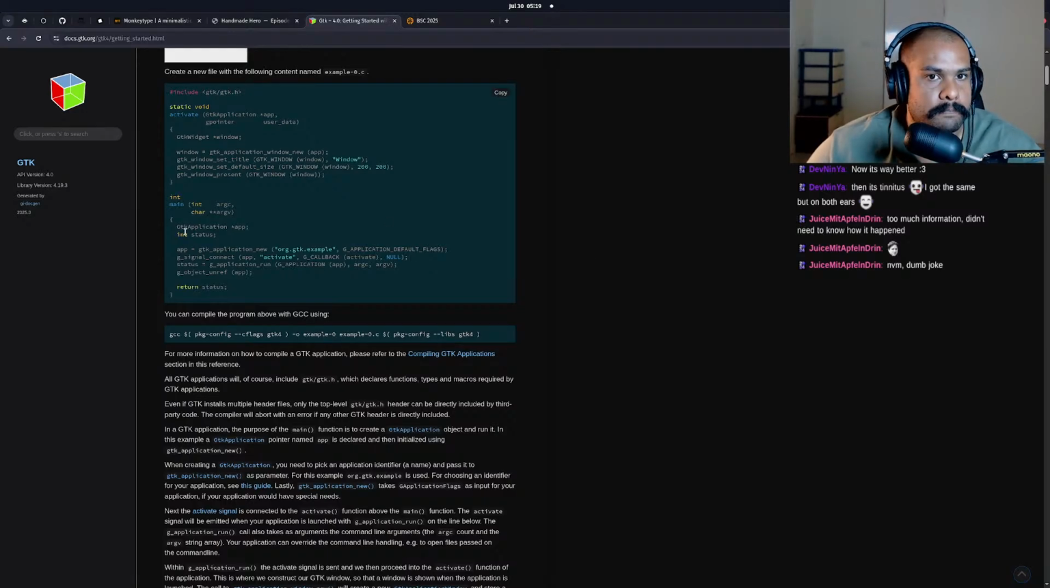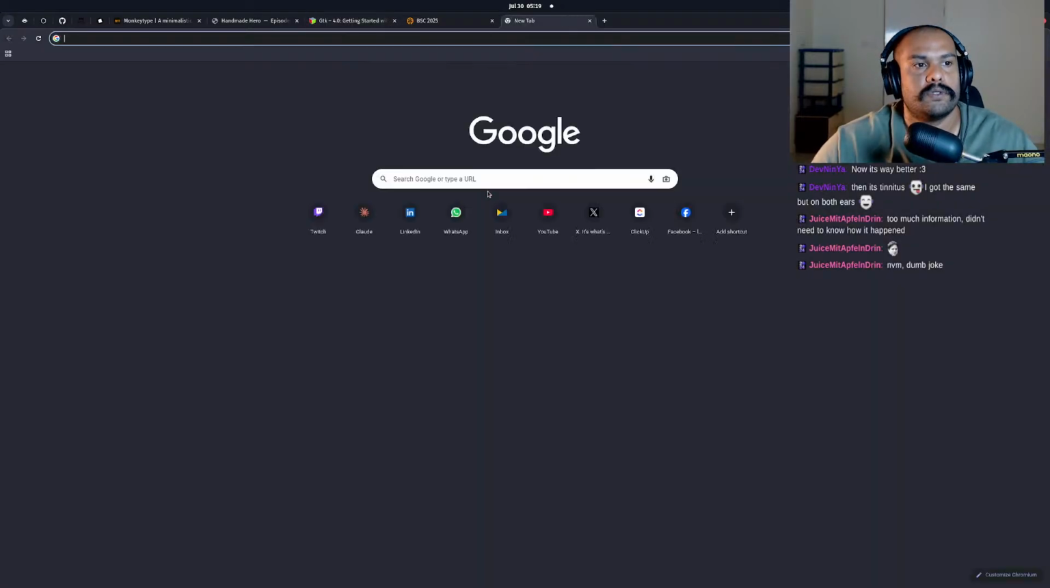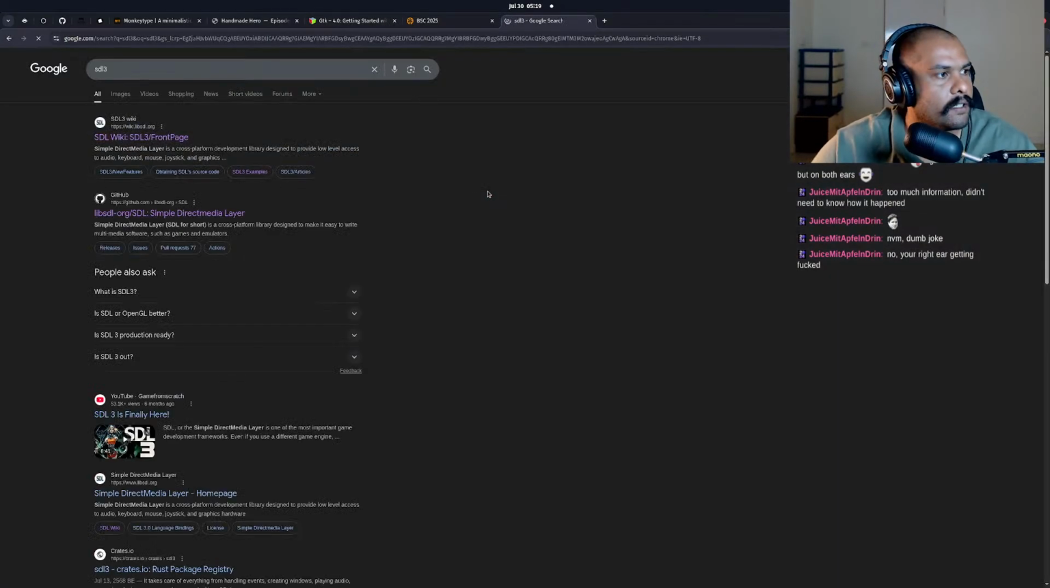Yeah. But turns out opening a window on Linux is not that easy, especially if you don't use any abstractions. I was using this thing called SDL3.